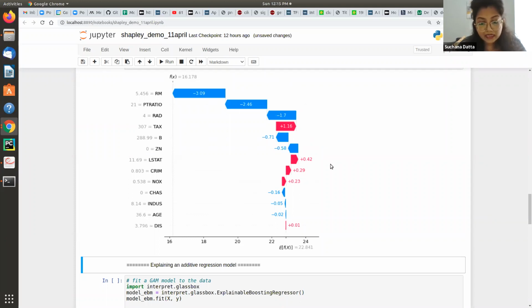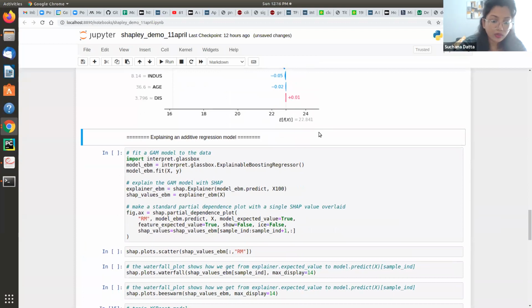The easiest way to see this is through a waterfall plot. It starts with our background prior expectation for home price, this E of fx, starting from 22.84, and then it adds all the features one by one until we reach the current model output, which is fx. The red lines that you see here are adding positive value to your model outcome, and these others are negative. This tells you which features are important for your model and which are not. That's all about the waterfall plot.